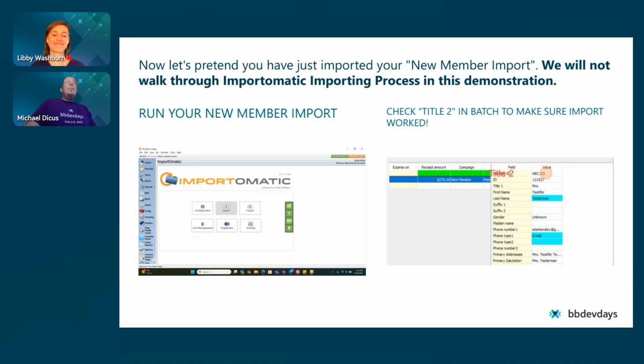Okay, so now let's pretend you've just imported your new member import. And we will not walk through the Importomatic importing process in this demonstration. So you run your new member import. One thing I love about Importomatic is you can see the raw data coming through, and you can kind of just check things as you're building them into a batch, right? So run your new member import.